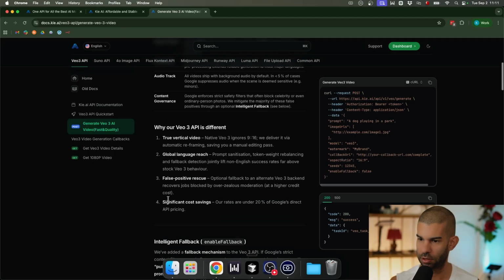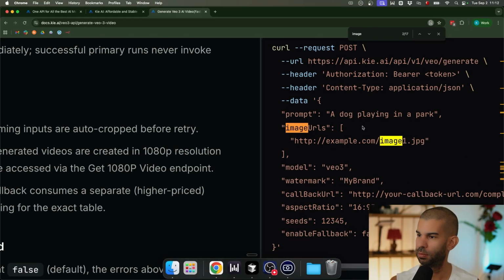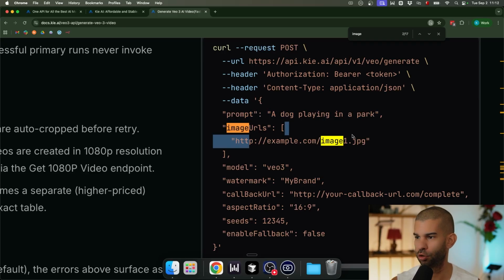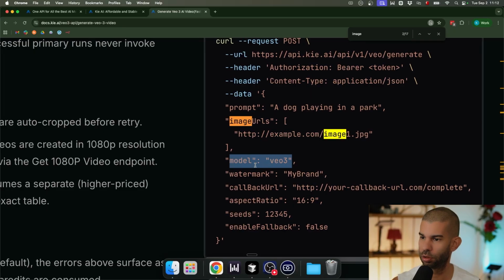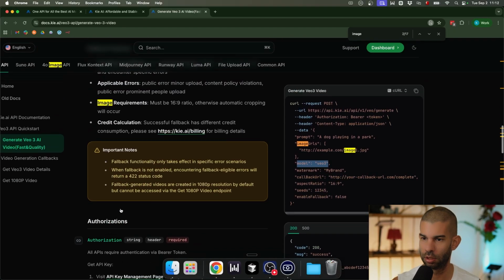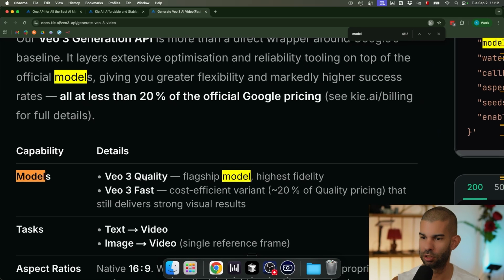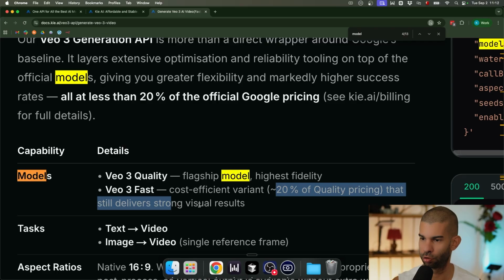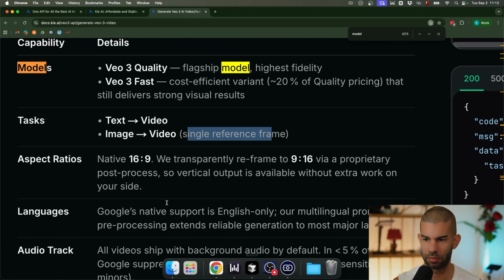What is interesting here is that if I search for image, you have the image URL. So you can not only provide it with a prompt, but you can also give it the image URL that you want it to start with, which can be super, super handy. In terms of other parameters, you can choose the model. So there's VO3, but there's also the different models. If I search for a model, you have the VO3 fast and the VO3 quality. So the fast is more cost efficient, 20% of quality pricing. That still delivers strong visual results. There's text to video or image to video, where you can reference a single frame, so that's great.